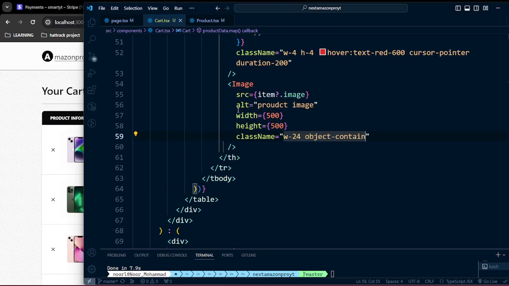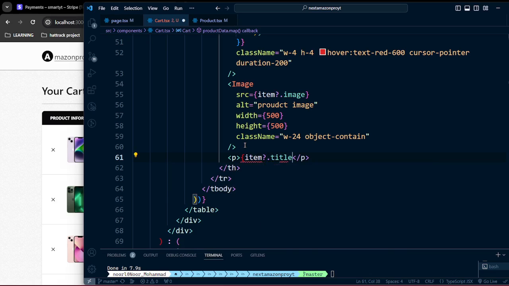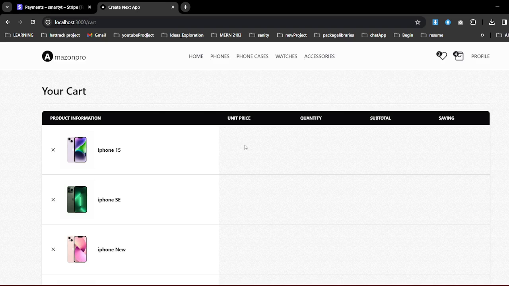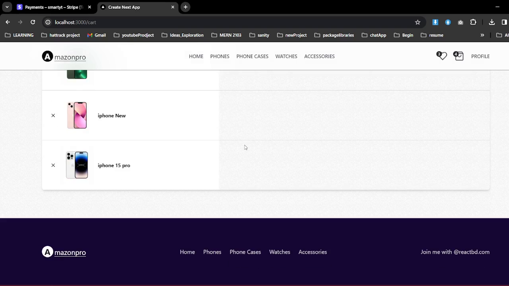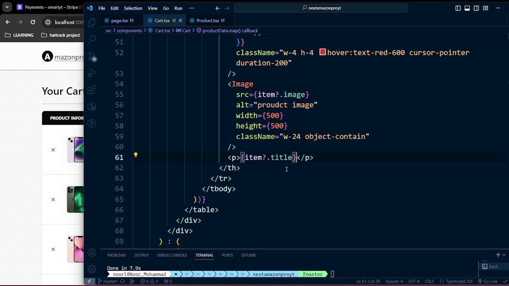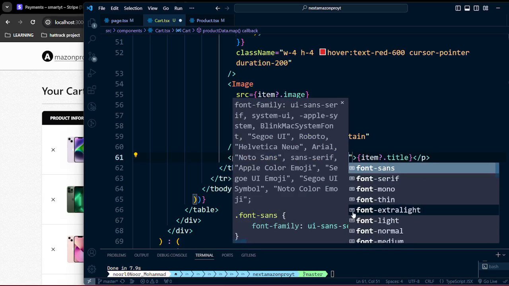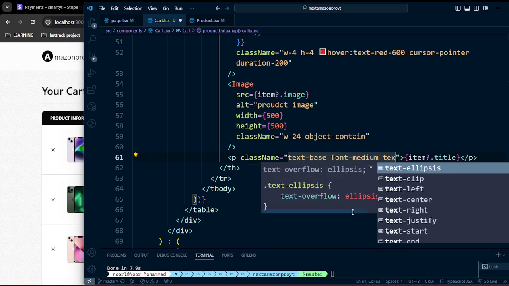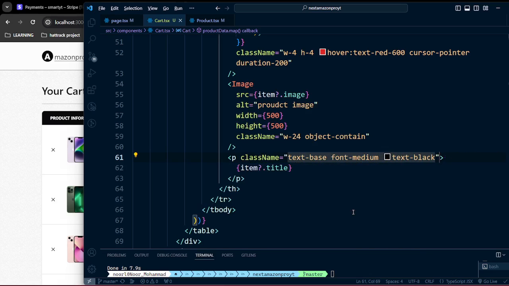So now our first one is not yet done because we need to pass other things. I'm gonna pass that p tag, and inside that p tag I'm gonna pass item.title. Okay, the product title. You see the iPhone 15 and other titles are available. So after passing the title, put some class name on it, which is gonna be text base, and font medium, and text black. Actually by default it's gonna take similar things.